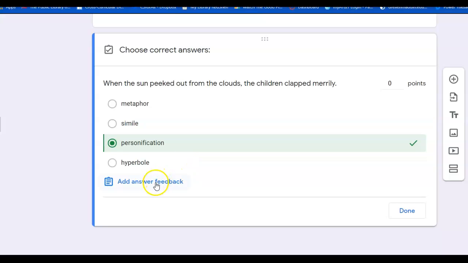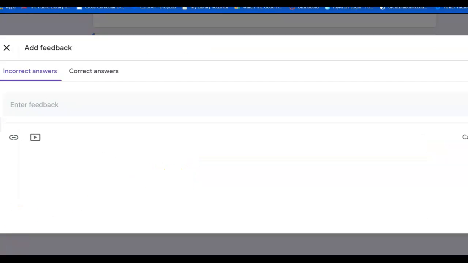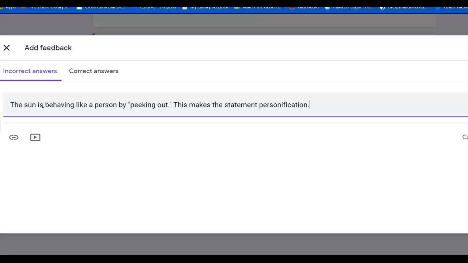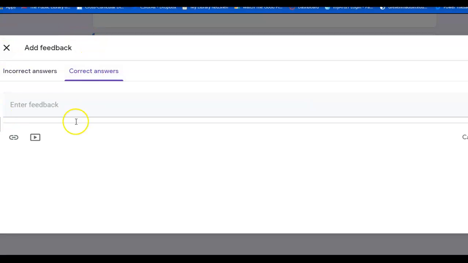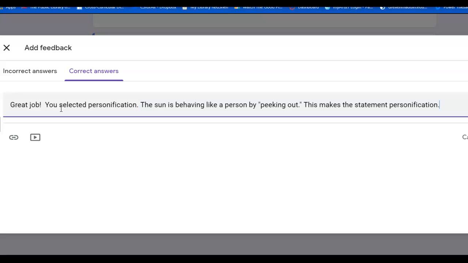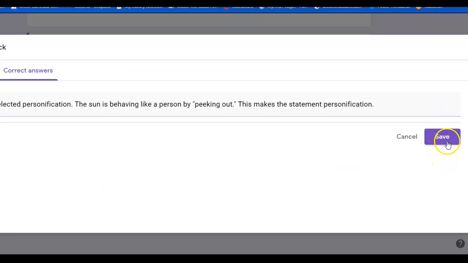Now I can add some answer feedback. If students select an incorrect response, I might say, the sun is behaving like a person by peeking out. This makes the statement personification. I can also add feedback for correct answers, and I might say something like, great job. You selected personification. And then some of the same text that I had before. Don't forget to select the Save key after you've added your feedback.